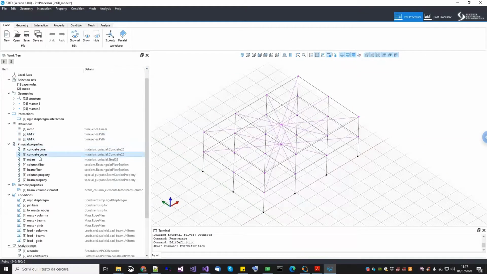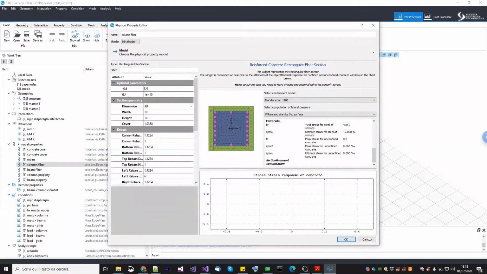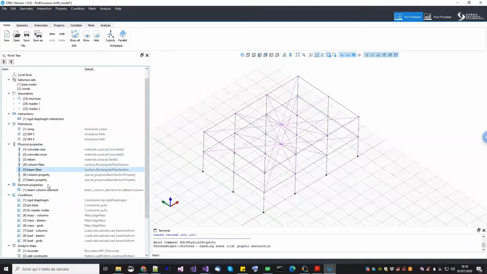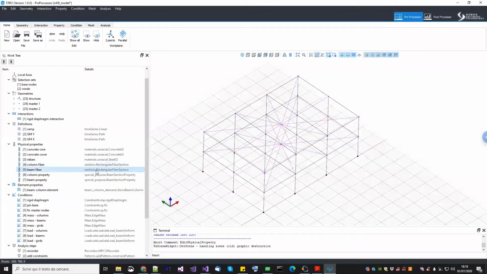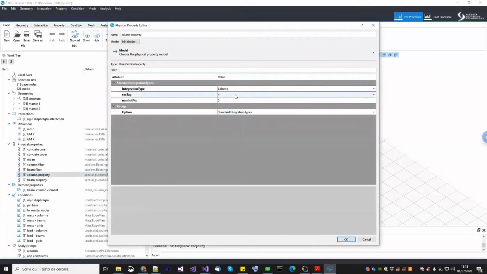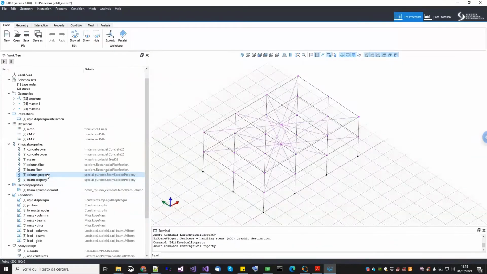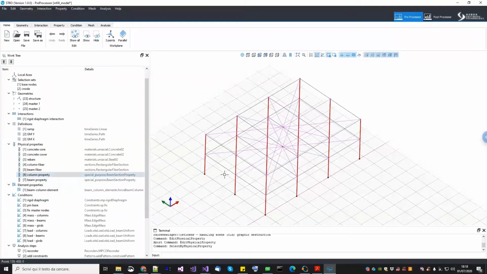Then all the material properties are taken from their models, okay? So a concrete for the core, for the cover, the rebars, then you have the fiber cross-section for columns, and the same for fibers, for beams, sorry. Then once you have these two fiber cross-sections, you need the beam section property, as you probably know. So you choose the fiber cross-section and you choose an integration type. So once you have them, this one has been assigned to all the columns, as you can see.